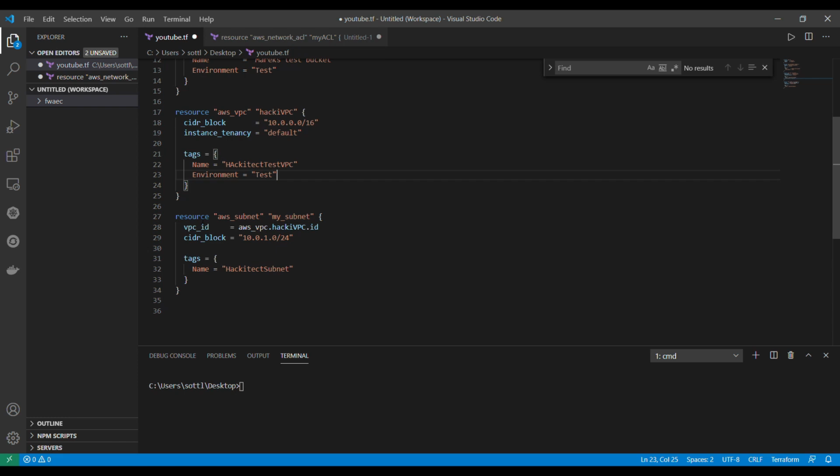The next resource will be the subnet, which is created in this Hacky VPC. You see the reference here, and I am taking the ID of the VPC as the VPC ID where it will be created. That means the subnet will be attached to this virtual private cloud, for those who don't know what a VPC is. Then I will again assign another tag. So that's a very simple setup that we can use, and that will work.